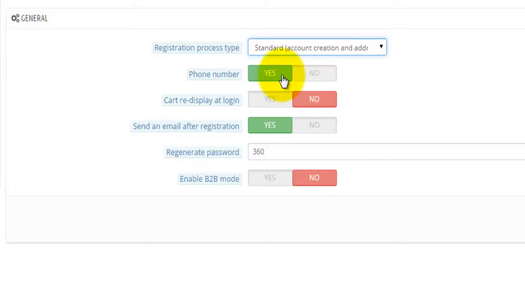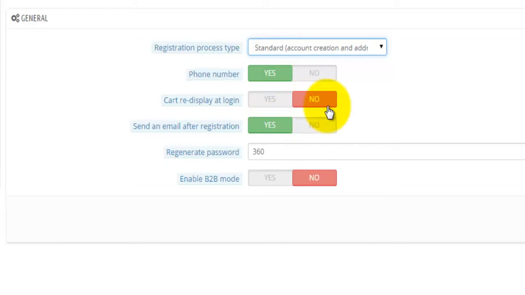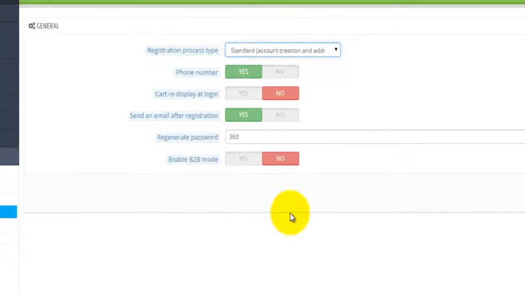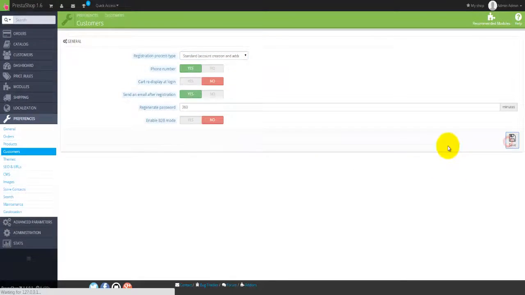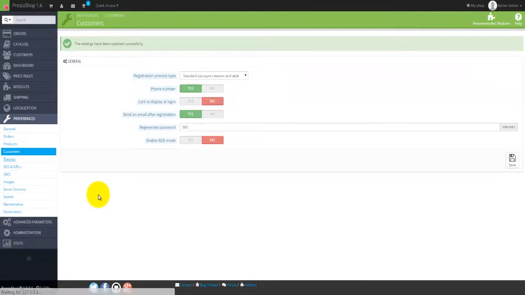Okay, phone number required, I'll say yes. Card redisplay at login, no. Send email after the registration, yes. And then there's the generate password, all is good. Let's hit on save. Moving into themes, I'm going to use the theme that I currently have, and I'm not going to change that as well, but just so that you know, you can actually change the theme from this option here.